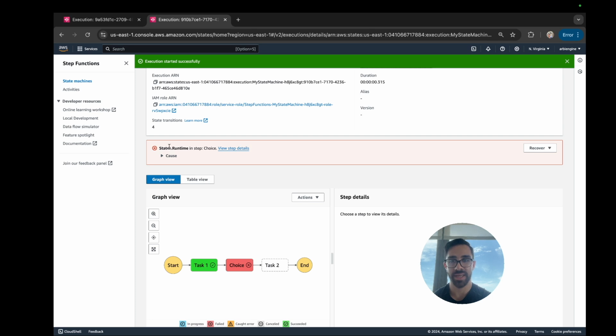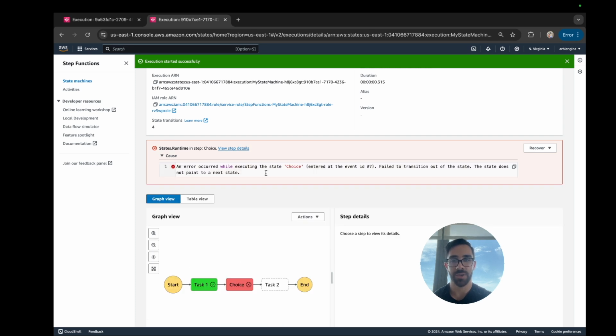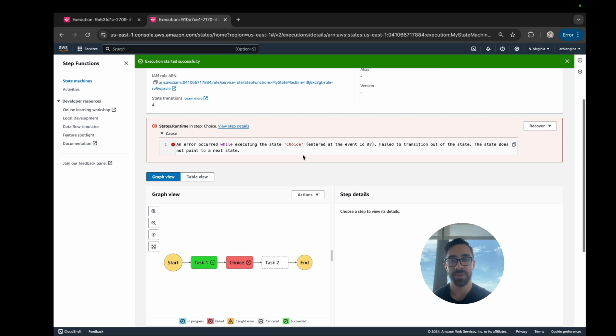See, it is red, and it'll tell you the cause. An error occurred while executing the choice. And of course, if this happens, you can go in and debug your workflows. So that's how we have a successful step function running through, and this is how it looks if you do have a failure in your step function.